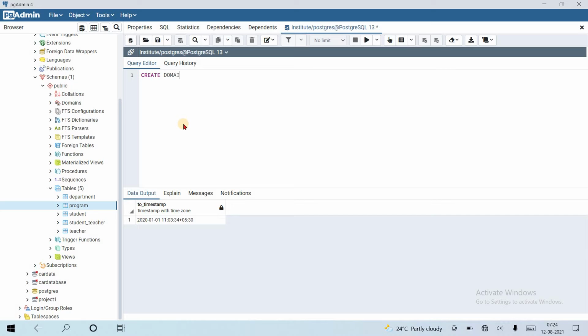For now the syntax is create domain and the data type. Suppose we create a data type using this domain, it is limited to that schema only. Here you can see that the public schema contains all this. If you click here and create one more schema, then the user defined data type declared for this is only valid for this schema only.